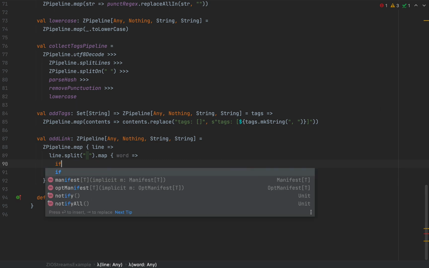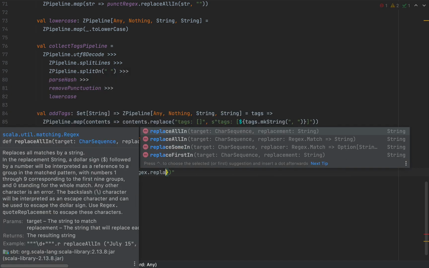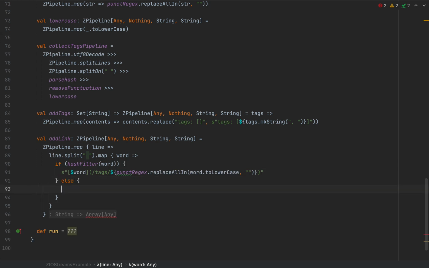I'm going to replace that. So I'm going to say if hash filter on the word, then I'm going to return a new string, which is an s-interpolated string, and I'm going to have the regular markdown syntax here. I'm going to inject the word, which is the hashtag itself, and then I'm going to have, let's say, /tags/ and then I'm going to remove all the punctuation marks inside the word. So I'm going to say punctRegex.replaceAllIn word, and I can use word.toLowerCase. I need to replace that because the link will need to have the word in lowercase. So replaceAllIn word lowercase, and I'm going to return the empty string here. Okay. Otherwise, I'm going to keep the word as is. So else I'm going to return word.